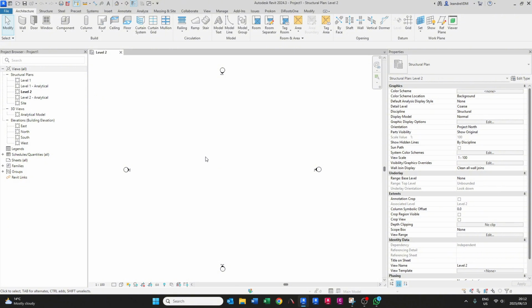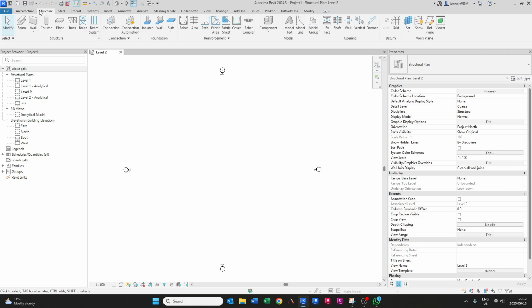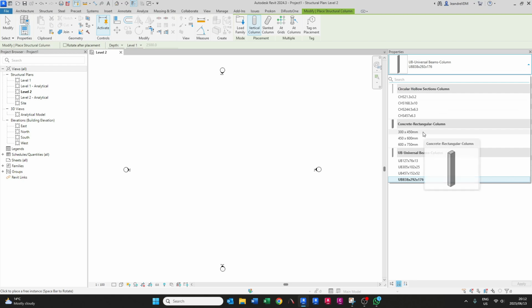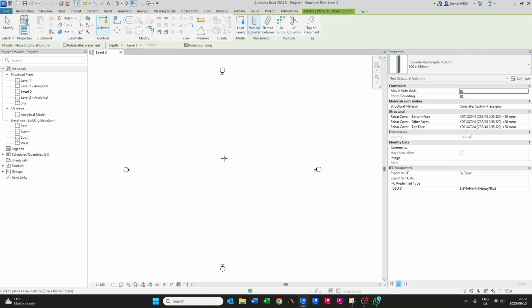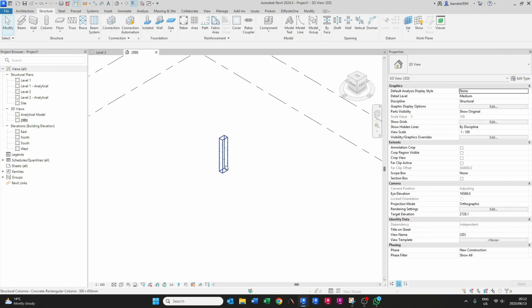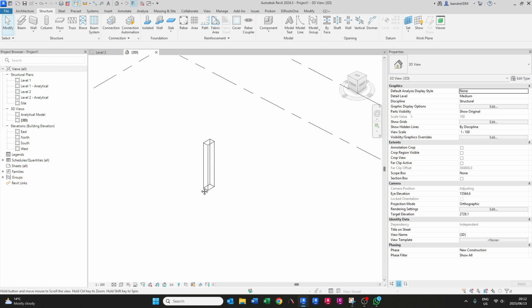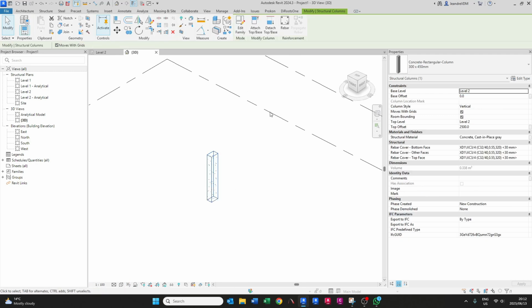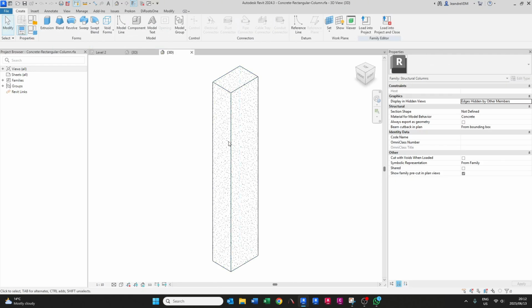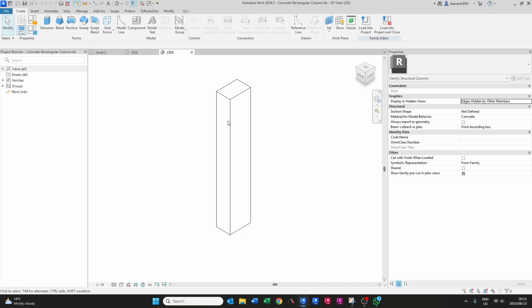I find it a lot easier to do it that way, so I'm going to show you the method that I use. I'm going to go Structure, Column, and there are preloaded columns here. I'm just going to use the 300 by 450. Then I'll set the height and unconnect it, and place one column there. Then we can go to the 3D view to see it's just a normal column.